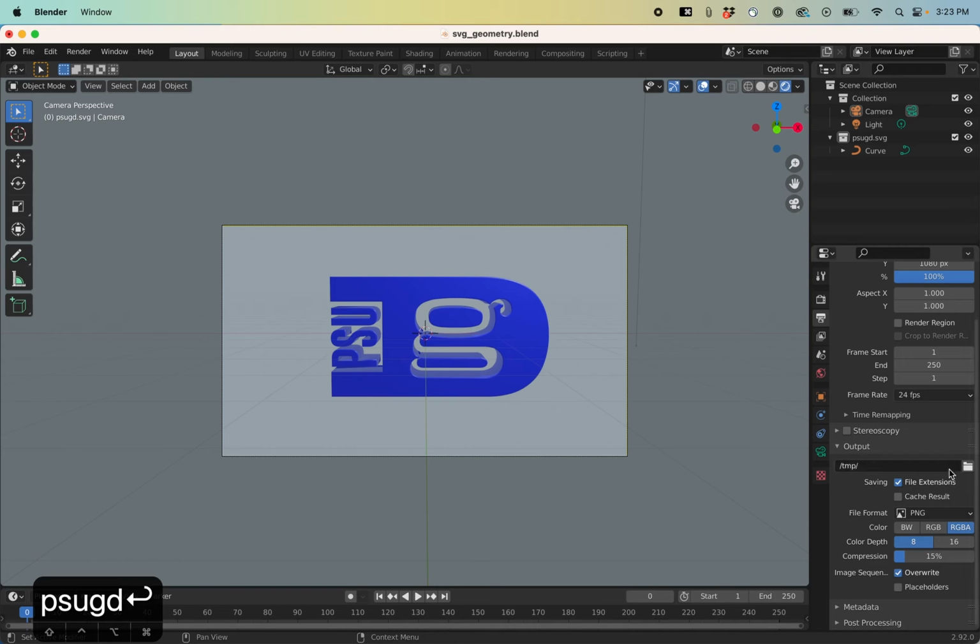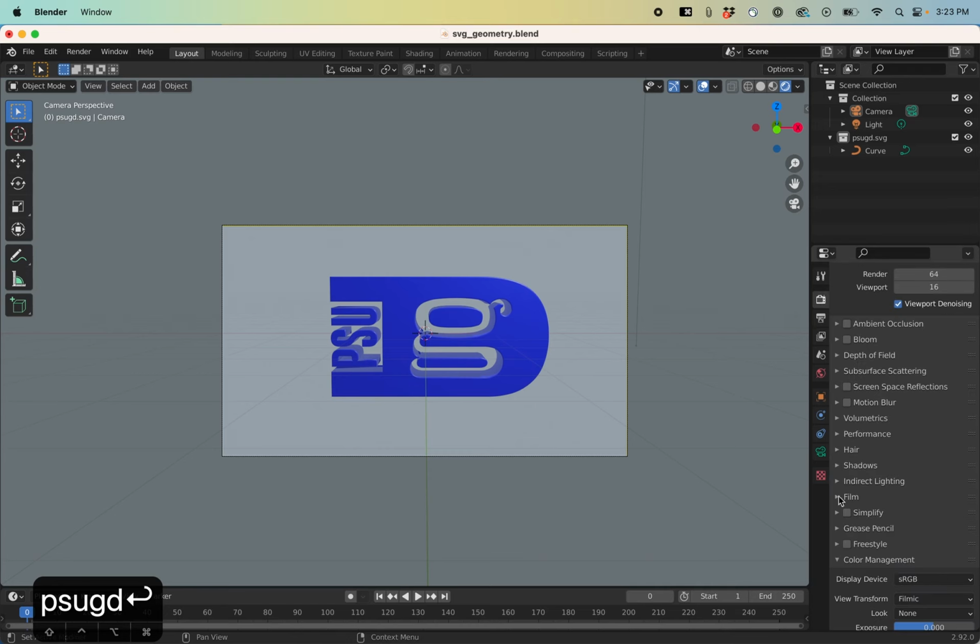Other things that you might want to look at is the file type. When we want to export transparency, we want to make sure we have RGBA. The A stands for alpha. Let's see. And then when we want that transparency, we're going to go into this menu right here. This is the render properties.